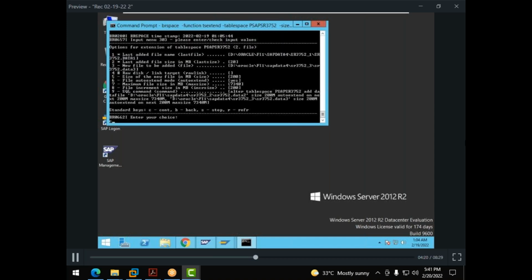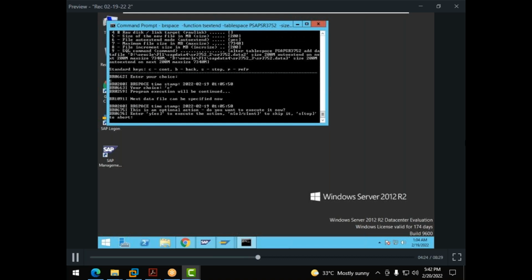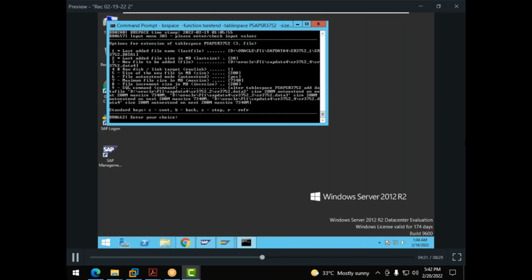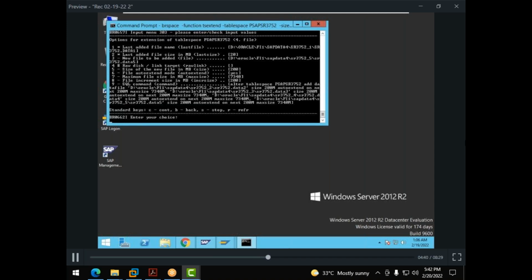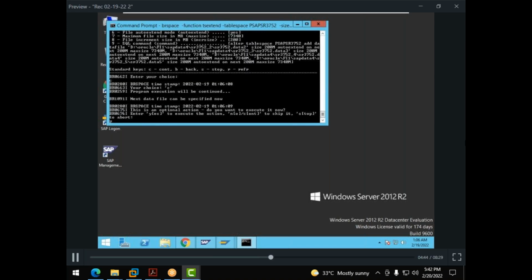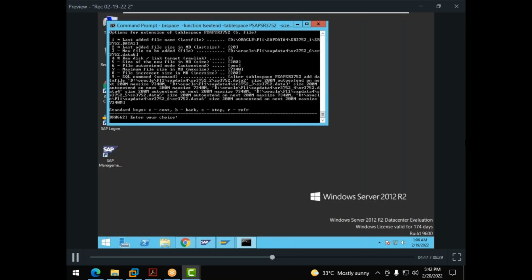Once again, press C. This means once again I am extending another 200 MB. Enter C and press enter key. Once again, enter Y and press enter key. Once again, enter C and press enter key. Enter Y and press enter key. Enter C, press enter key.